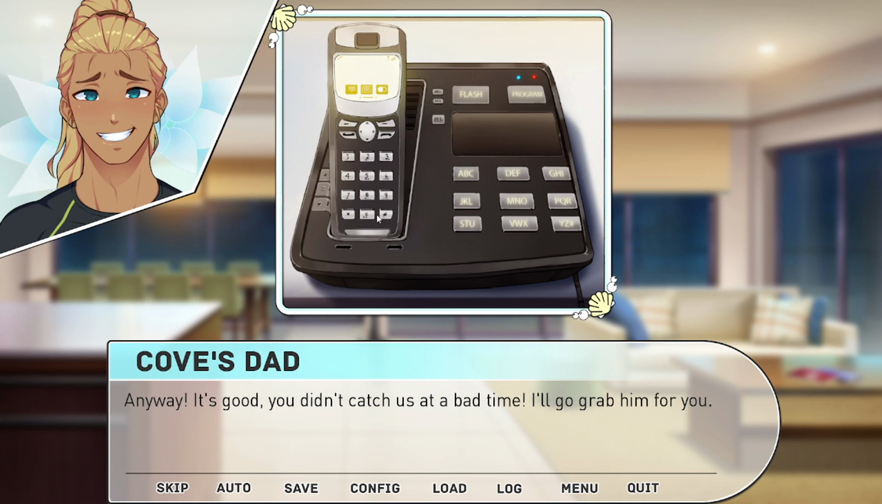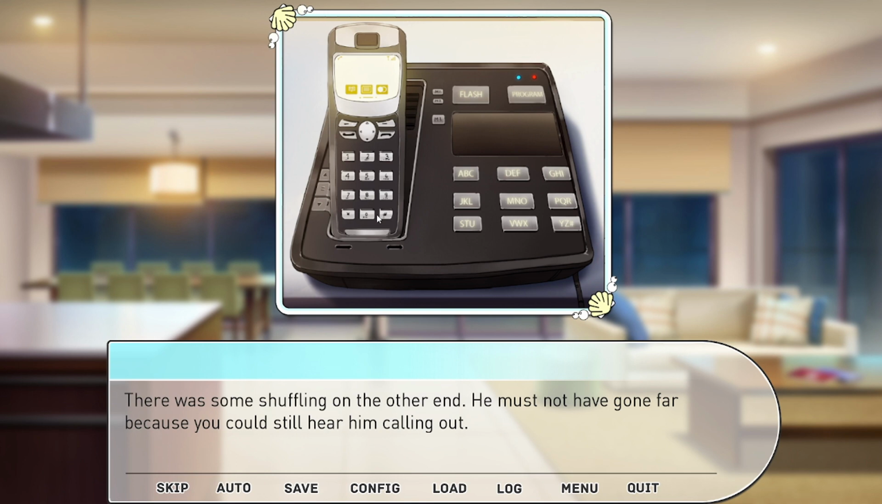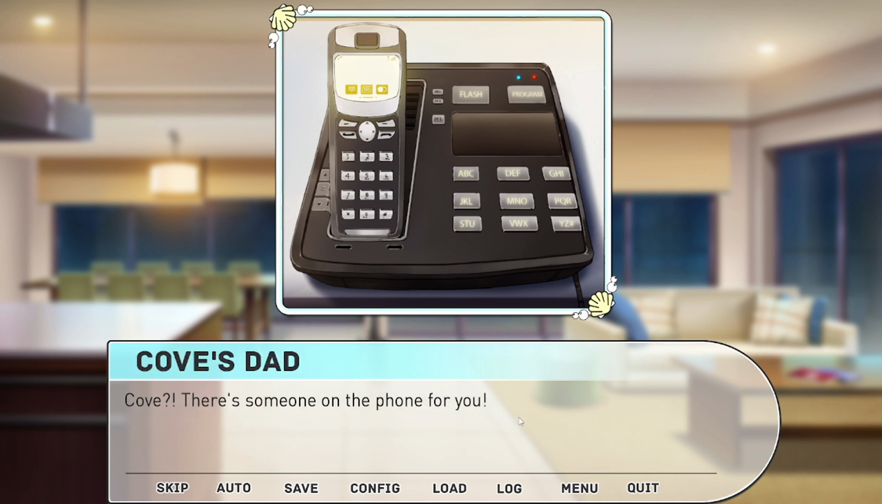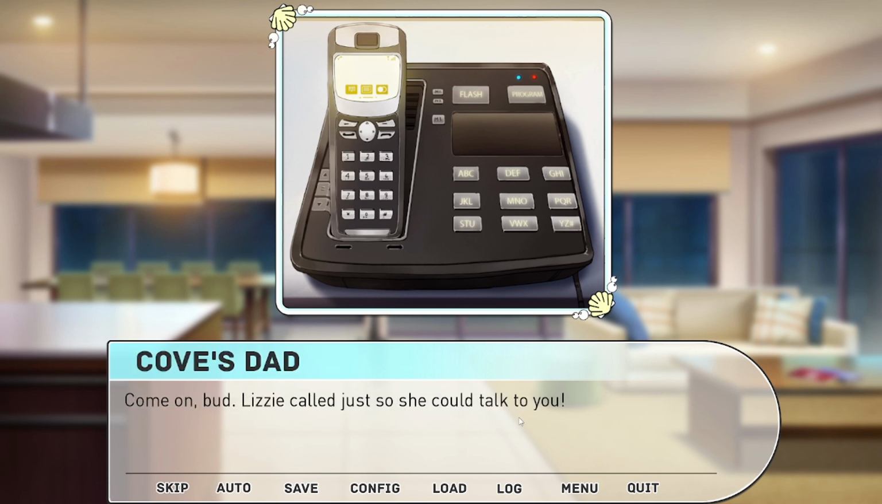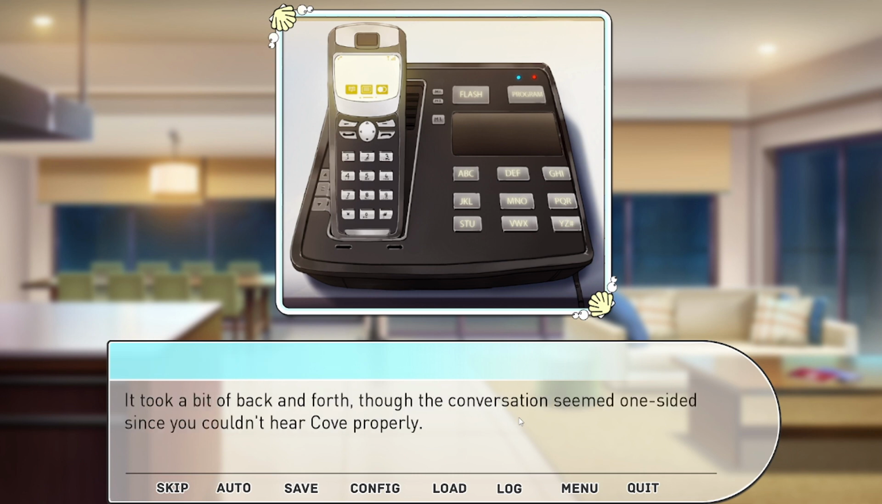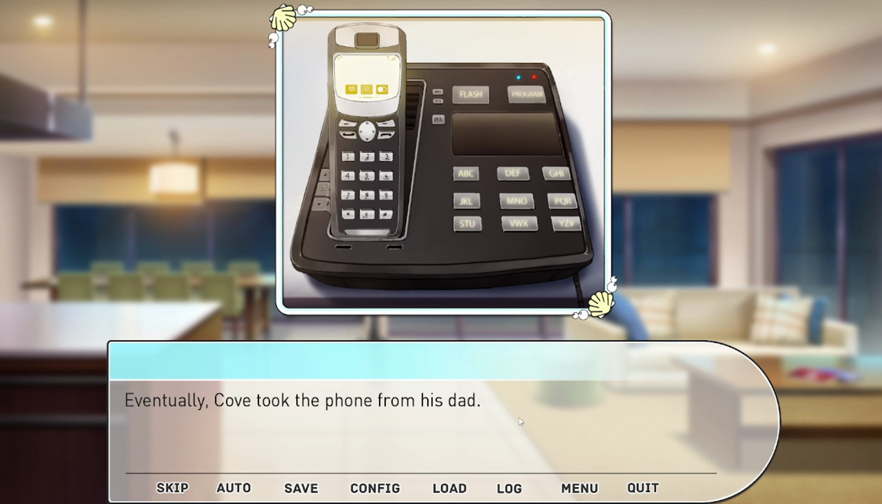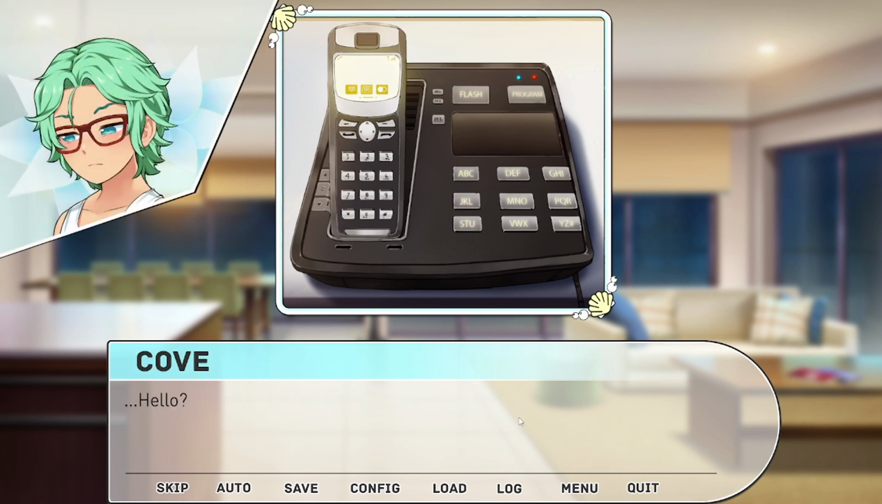"Anyway, it's good you didn't catch us at a bad time. I'll go grab him for you." There was some shuffling on the other end. He must not have gone far because you could still hear him calling out. "Cove, there's someone on the phone for you." After a beat of silence, there was more muffled talking from Cove's dad. "Come on, bud. Lizzie called just so she could talk to you. Are you sure? Em's on the other end listening too. Don't you want to say hi?" It took a bit of back and forth, though the conversation seemed one-sided since you couldn't hear Cove properly. Eventually, Cove took the phone from his dad. "Hi. Hello?"